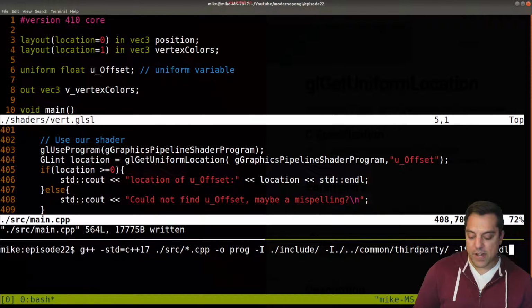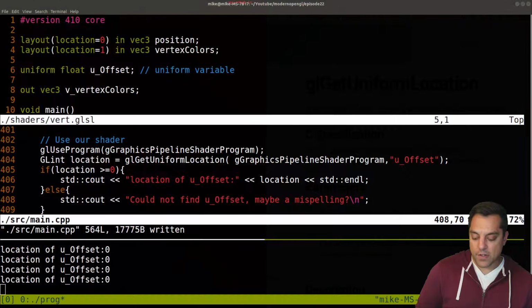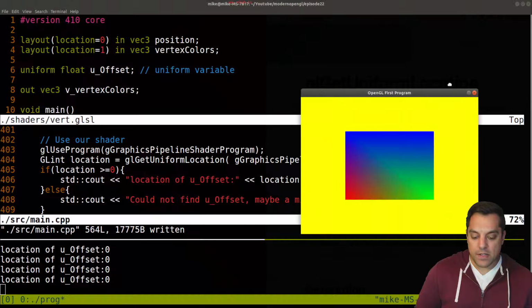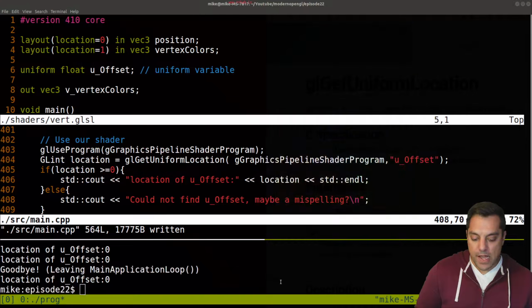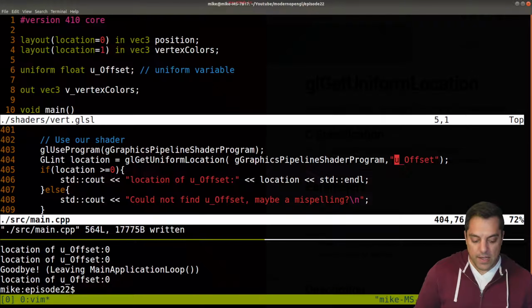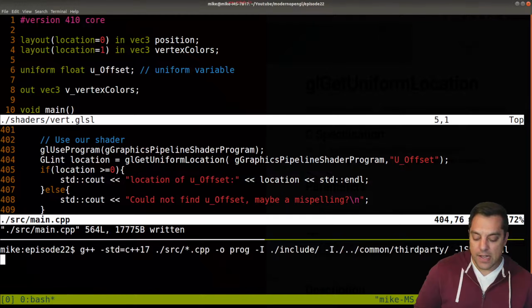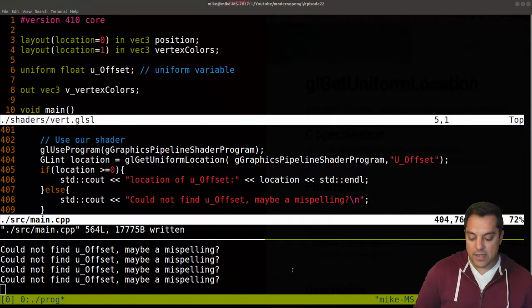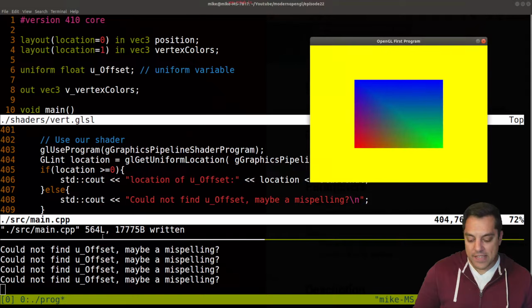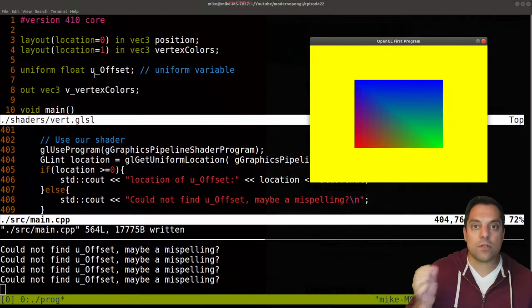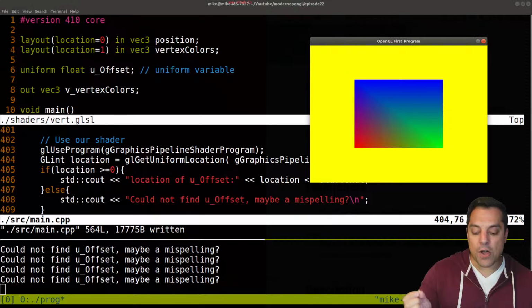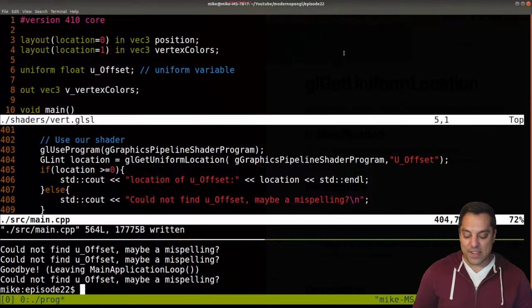Okay, so let me just demonstrate a common error that folks will have. So I'll compile it. Again, works fine. Here's our program. And again, let's try to query this time for something, even if I just misspelled it by a little bit. So maybe capital U here. So compile is fine, and I run it. And now you're going to see, hey, can't find that actual thing, right? It's not in our shader. It's u_ lowercase offset. Okay, so super important for folks to understand that.